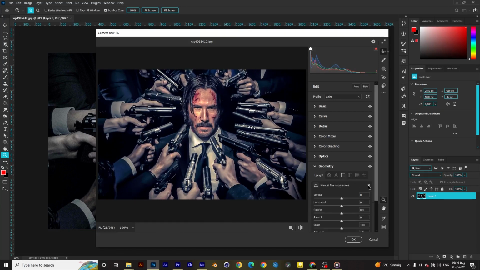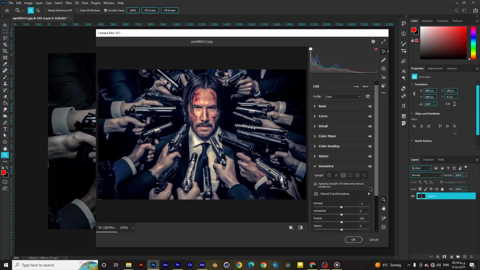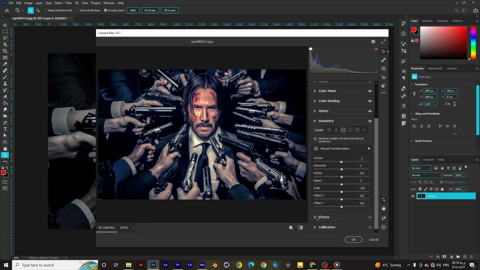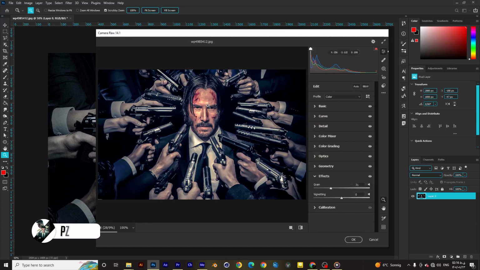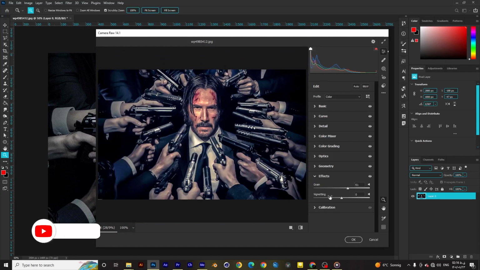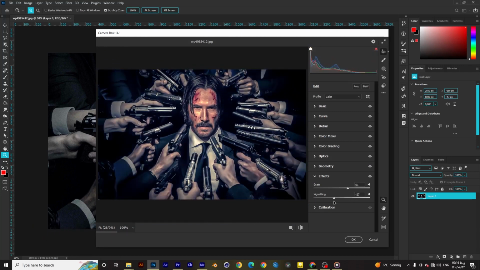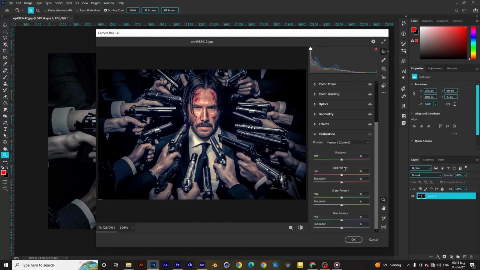Then in here we have the manual part. You can change it manually like this. After that, we have the effect parts, where we can give it a grain like this and give it a vignette or white vignette. I will give it a little black. And in the calibration part, you can change the red, green, and blue primary like this.